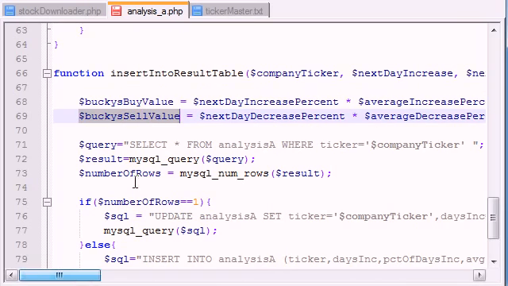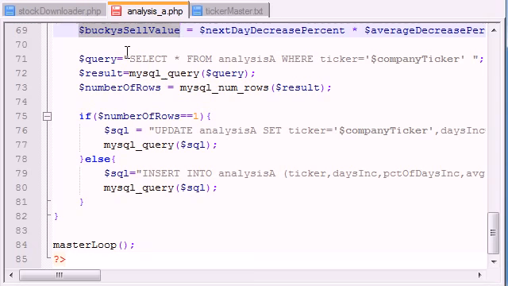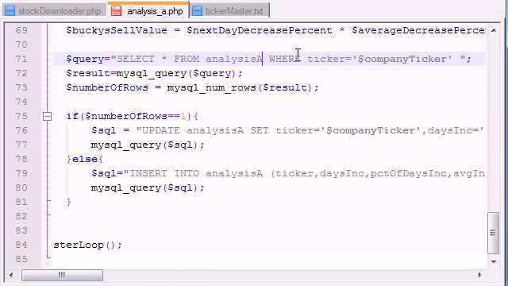Aside from that, I just made a simple query, and all this query does is select all from analysis A. Even though we didn't make this table yet, I'm going to be creating this table manually in MySQL and PHP MyAdmin. So it's going to select all the data from analysis A where the ticker is equal to company ticker. So basically, in each of these tables, each row should be equal to a company.